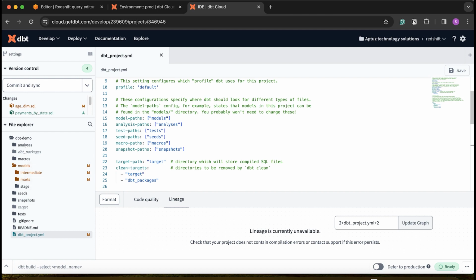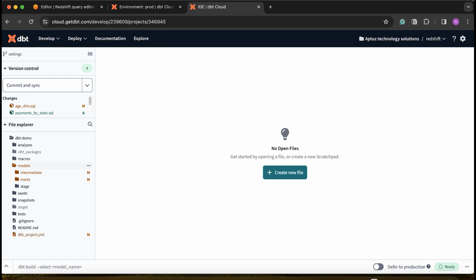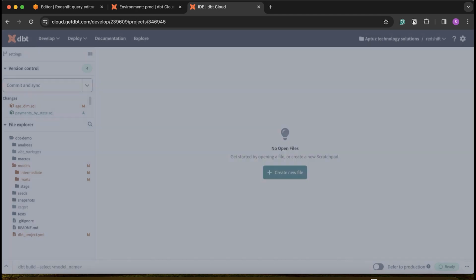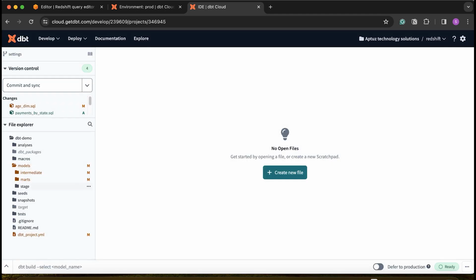So if you want to deviate from this structure, you come to this YAML and you can give the folder name where your models are kept. Okay, so now let's get into the models. If you see the models, I group them into stage area, intermediate area, marts area.